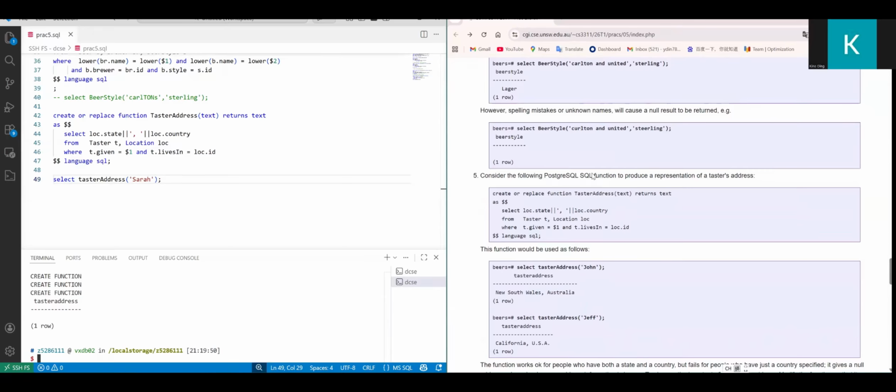We want, if the state is null, we return the country only. If the country is null, then we return the state value only. Otherwise, we combine them together. Or if they are both empty, then we return nothing, right? Okay, so we will use something like if-then in the SQL database. That is, we call it case when.